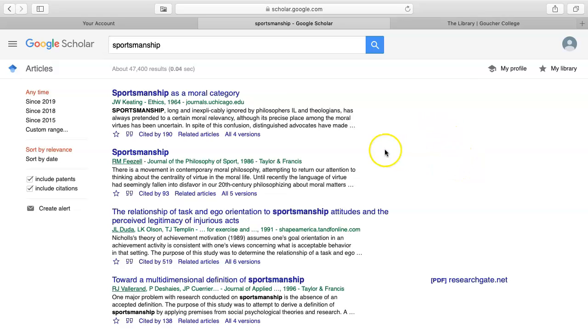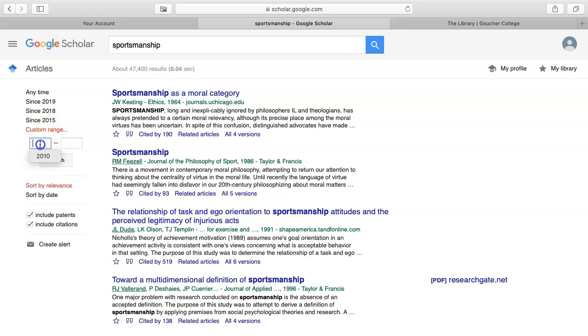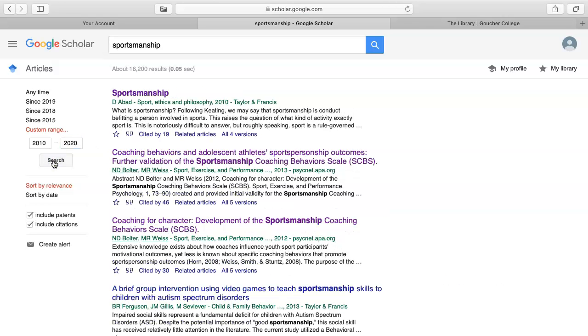So if I did this again, 1964, I don't want an article that old, so I'm going to ask for articles between 2010 and 2020. And the reason I'm saying 2020 is because many articles that will be published in print in 2020 are already out electronically. So I don't want to miss those articles. Okay.